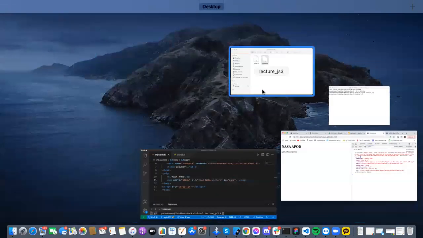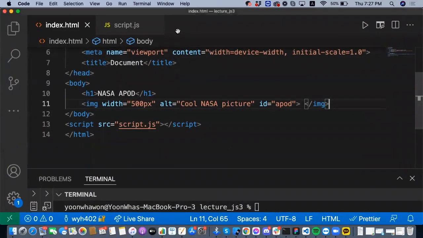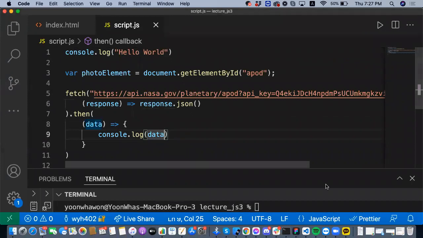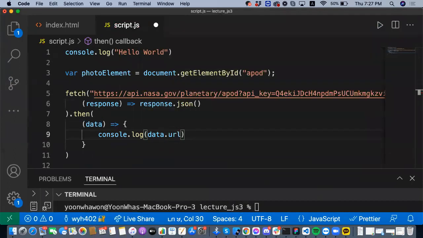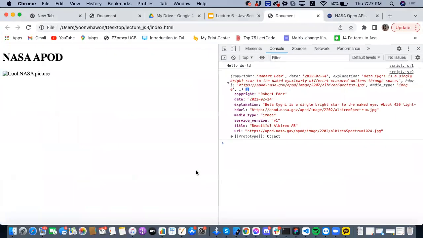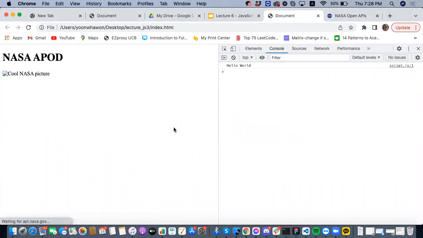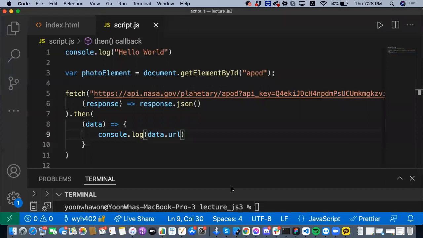If we go back to our script, we know that there's some attribute URL on this object. From the JavaScript 1 lecture, we know that we can just access this with dot notation. To check that we got the URL, we can just console.log it. There we go. It's just a URL this time. We can do something with it: put this in our image tag.